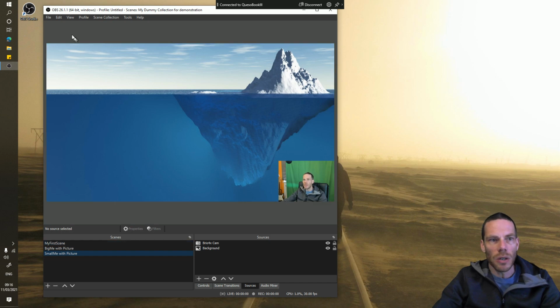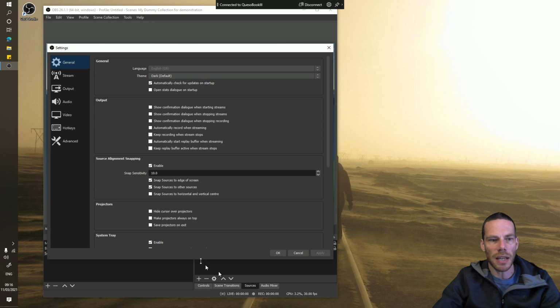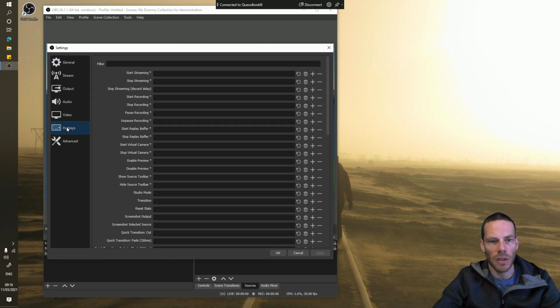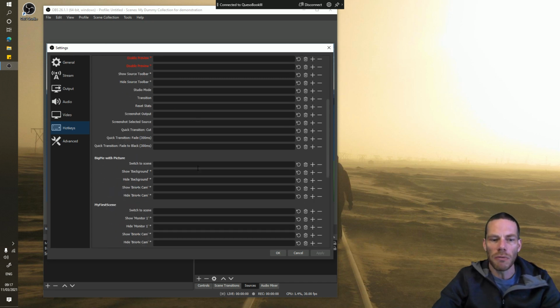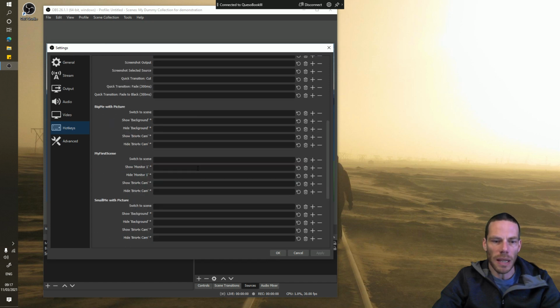You just go to the File menu, open Settings, and there you find a section saying Hotkeys. And you can define hotkeys for different elements. You can browse through them on your own. But if you scroll down, you will find your individual scenes, like we have here our big me with picture and the small me with picture.